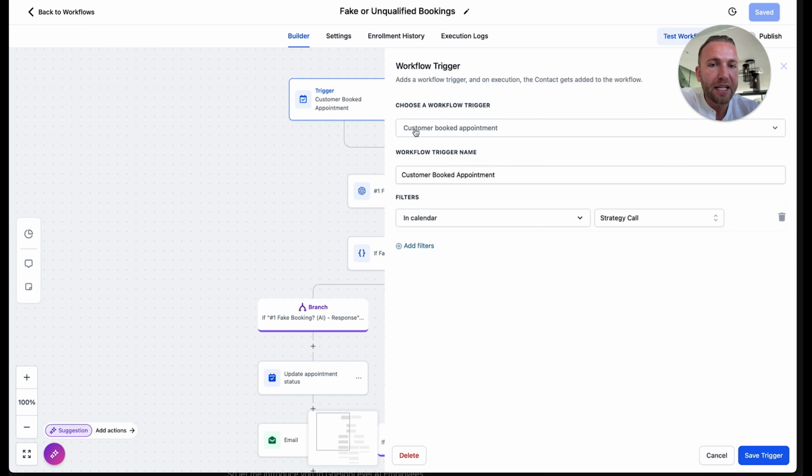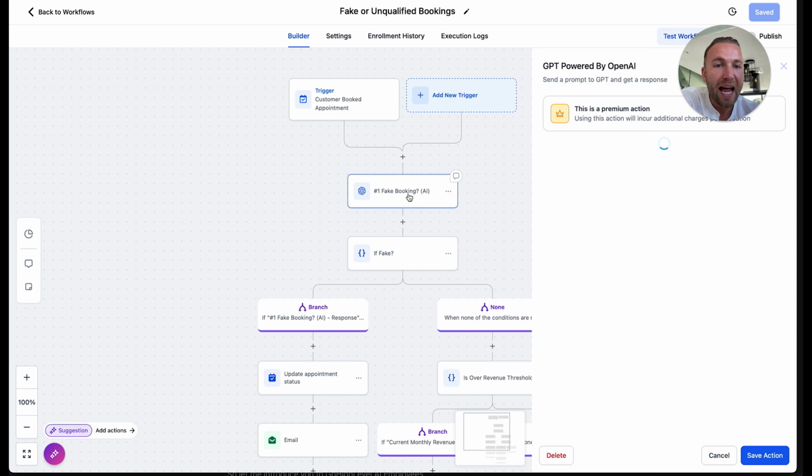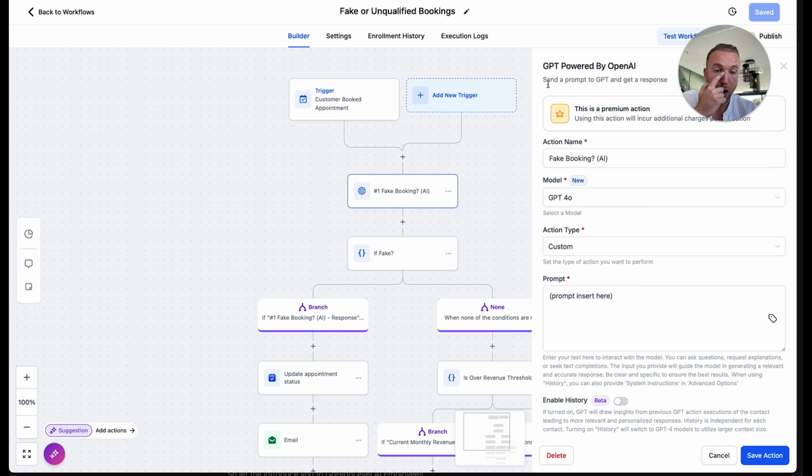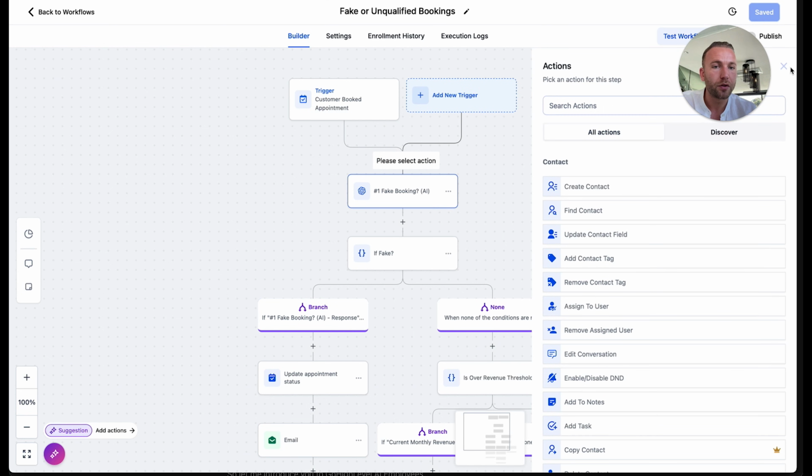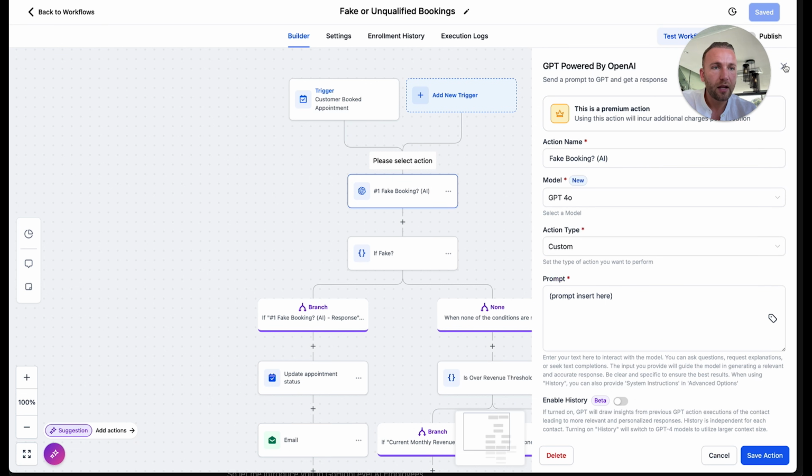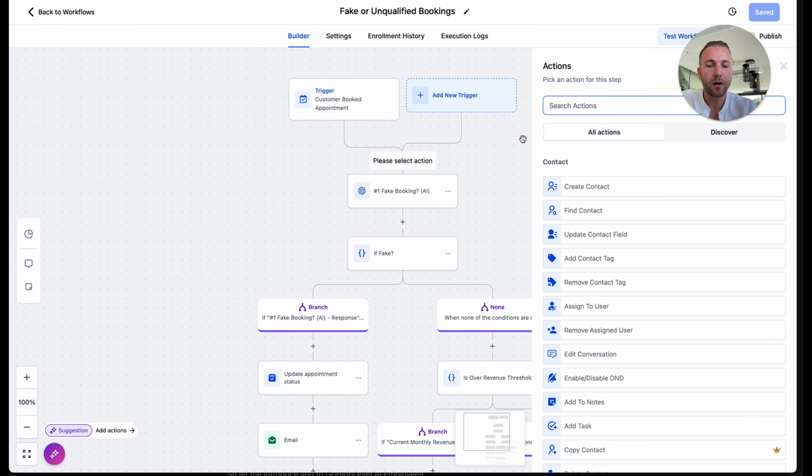So the trigger is customer booked a new appointment in your calendar, strategy call. This could be your discovery call calendar. It just needs to be your sales calendar. Next, what we have is AI. Okay, so we've got GPT, so OpenAI, and we do that just by going on new action, and then we go to new action, and we go OpenAI.